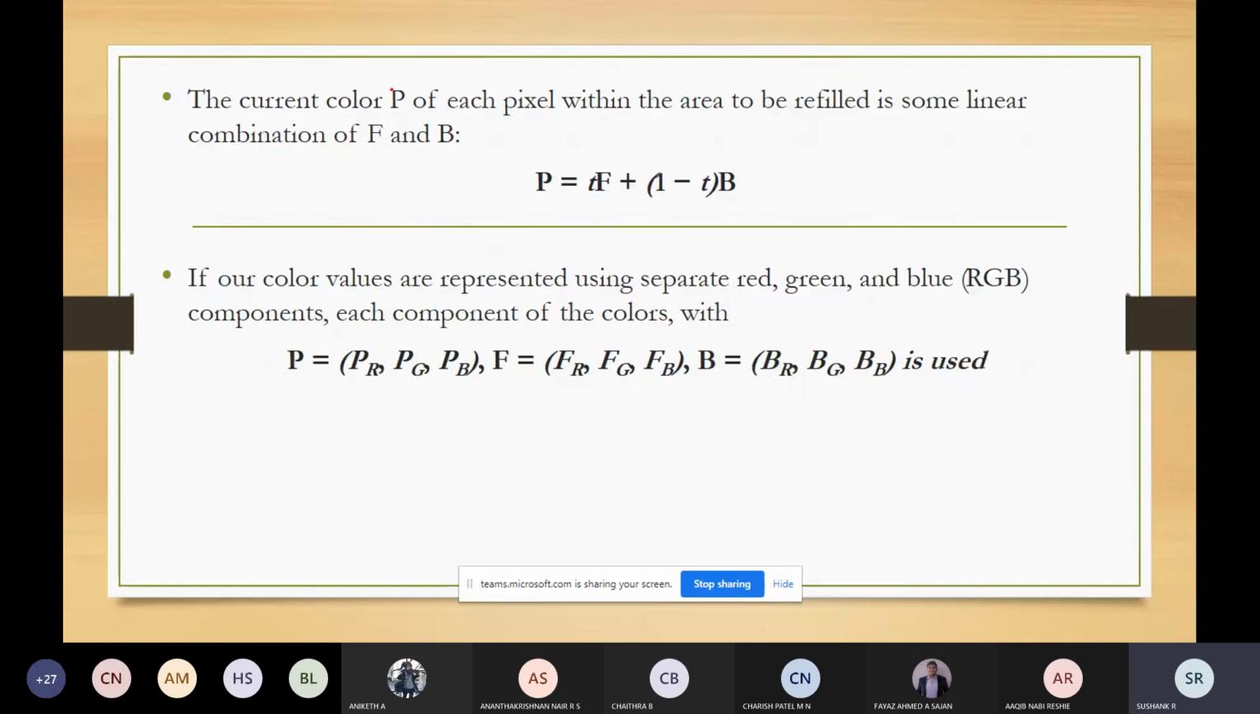The color P of each pixel within the area to be refilled is some linear combination. So here they've given this equation: P is equal to TF plus (1 minus T) into B. F means the foreground color, B means the background color. Now here T is there.